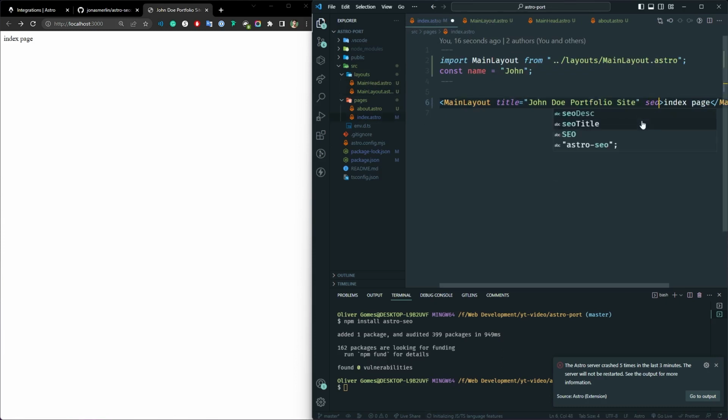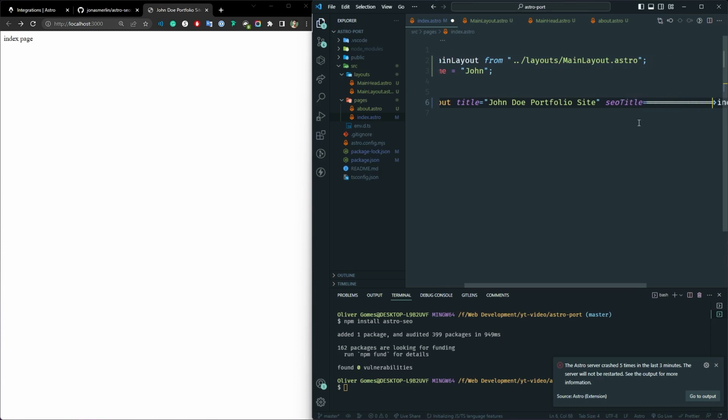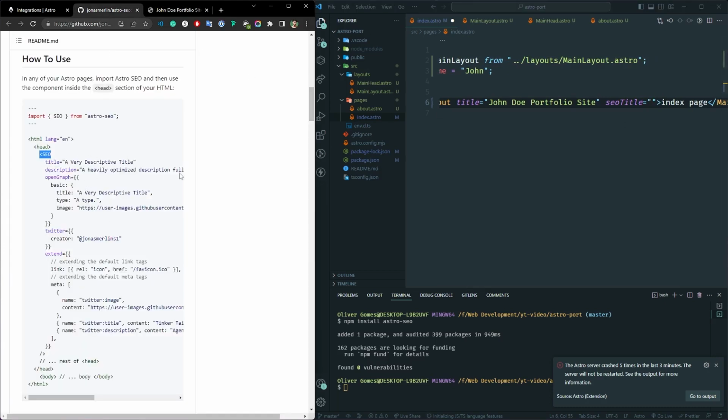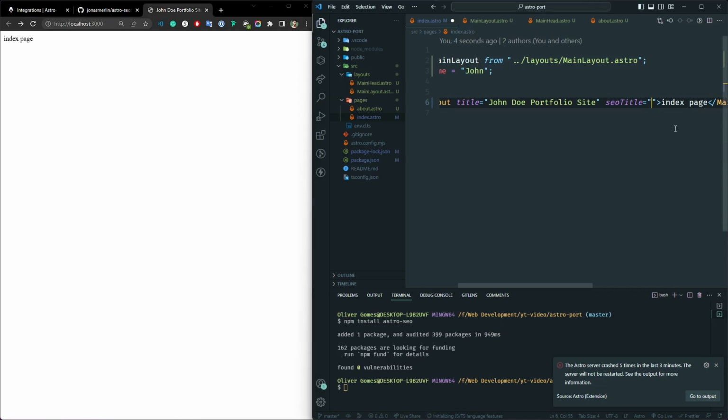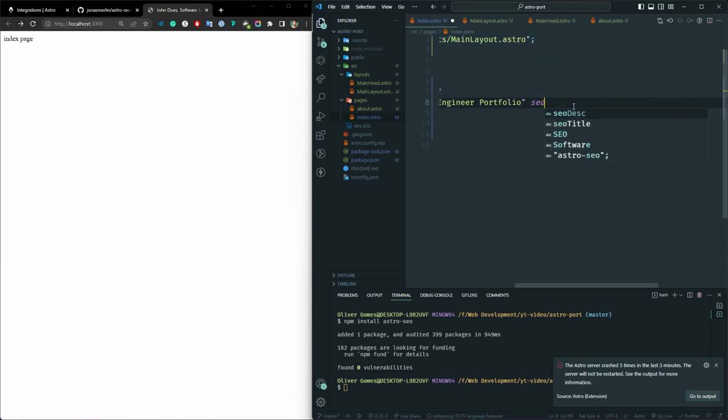So SEO title would be, what they did, a very descriptive title, some description there, right? So we can do similar things like that. So title would be on the software engineer portfolio, and for the SEO description we're going to write software engineer who has expertise in React, Astro, using Astro, remember React, Next.js, and let's say, and Node. So there we have it.